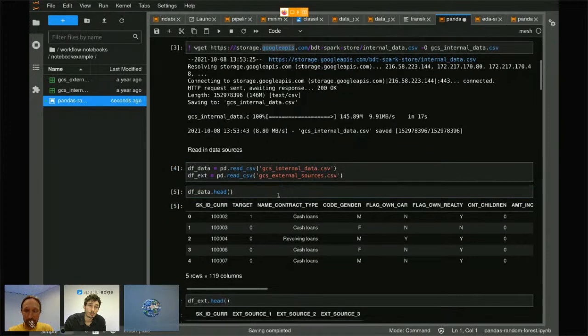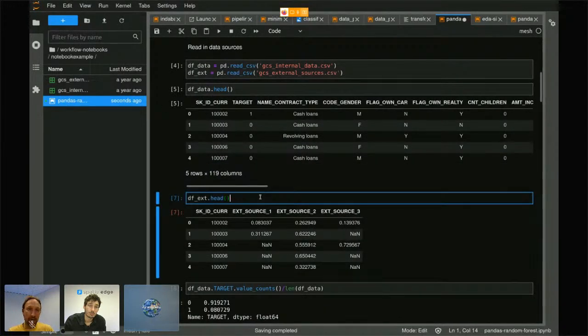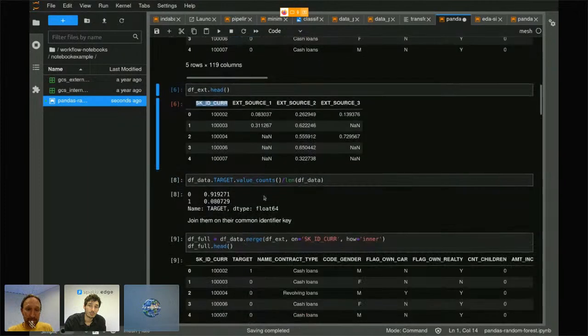You get the notebook from someone else. You don't know what's going on. So I've got these two frames. They've got this common key. I'm going to have to join them. So now I'm in the transformation part. I got my data, and now I'm doing a transformation.